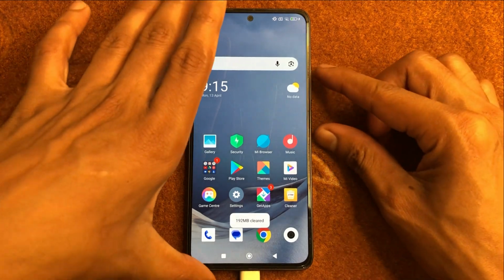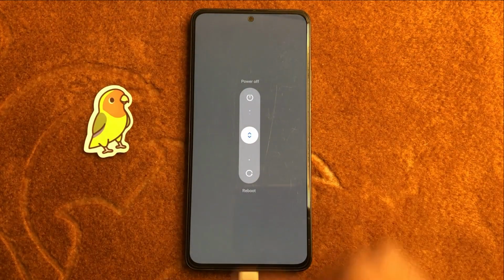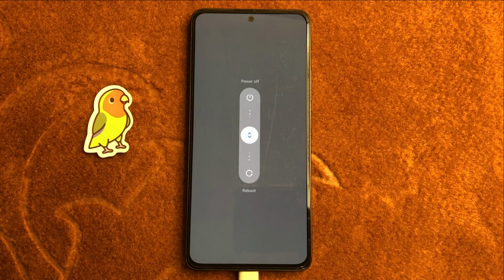Press volume up and power button at the same time. Now here you will see two options, power off and reboot. And if you want to restart device, then swipe down this icon. After swipe down, restart your device.